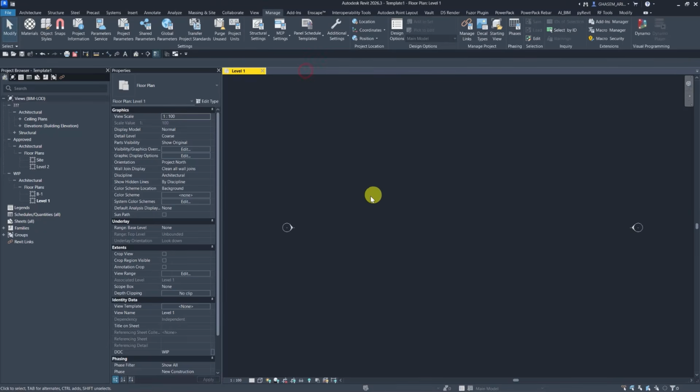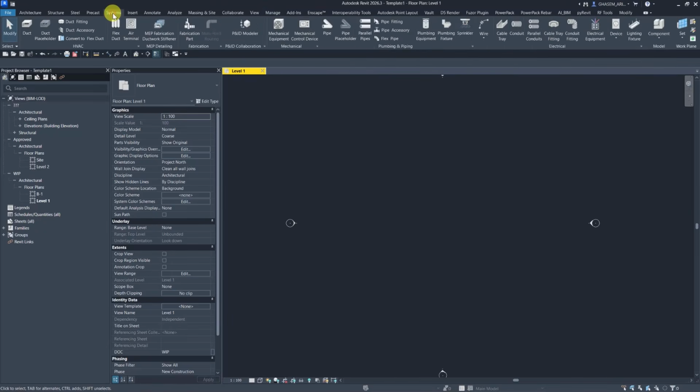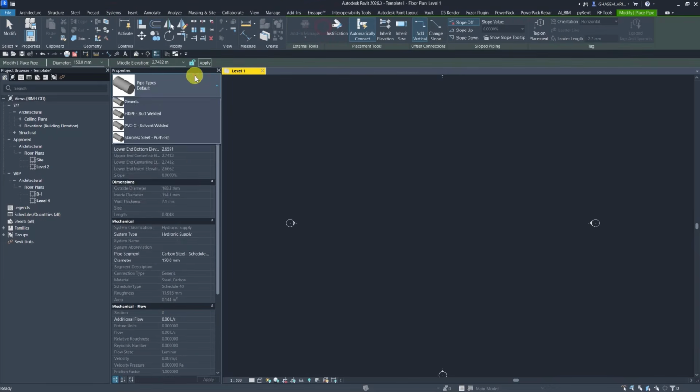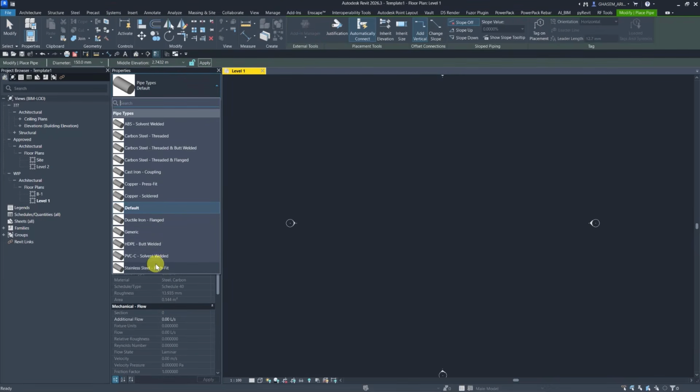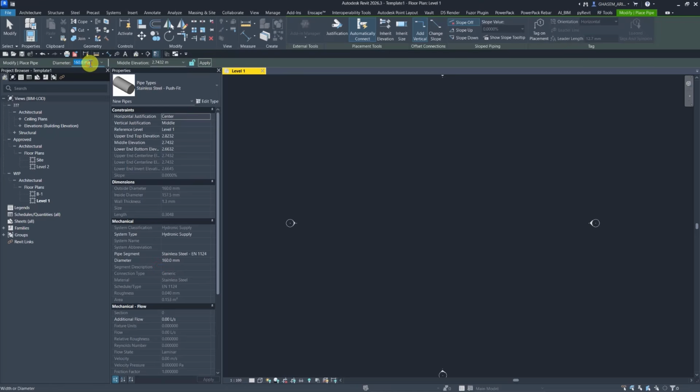All right, basically, guys, after we're done, if we go ahead and select, for example, pipe, you can see we have access to all the types that we had in the previous template. For example, I'm going to select push fit. Give me 110 for the diameter and middle elevation 0.